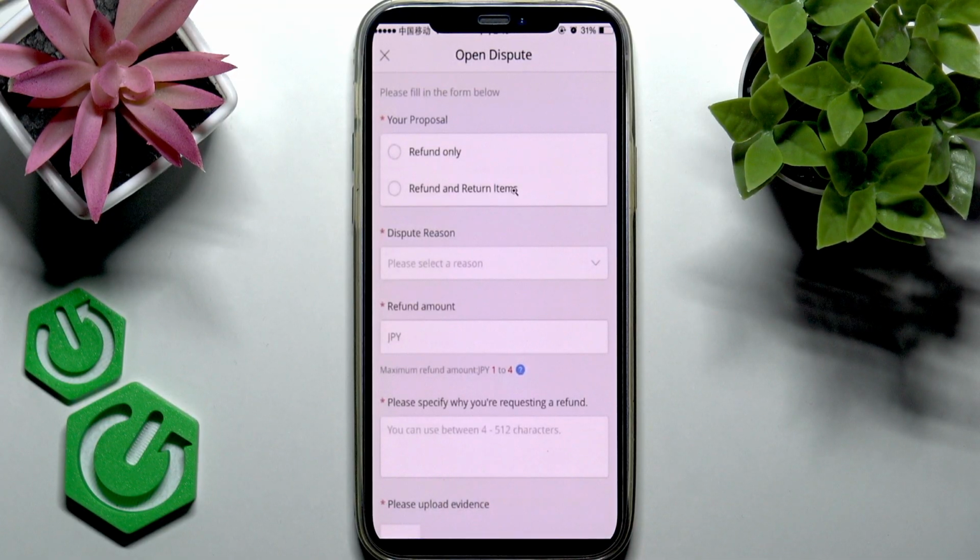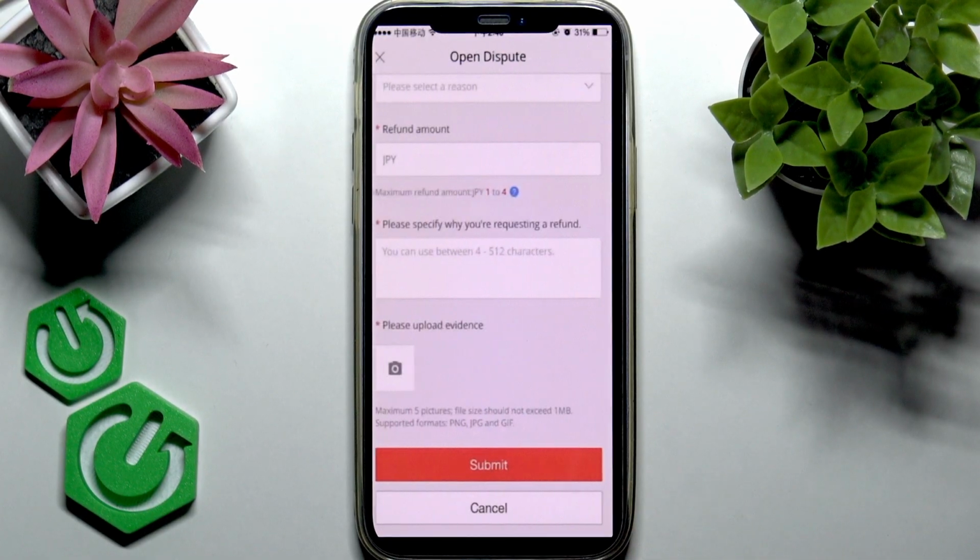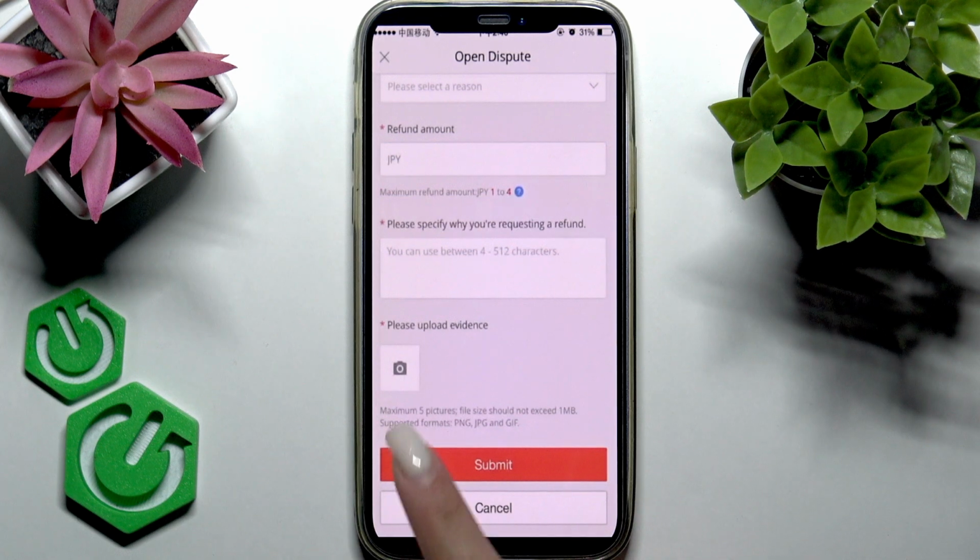Now here in this box you should specify why you're requesting your refund. So in a few sentences describe why you want to get basically your refund. Explain your problem in details, and in the very end you want to upload some evidence right here. So upload pictures, videos, screenshots, whatever that will prove your request for a refund. And of course do not forget to submit right here.